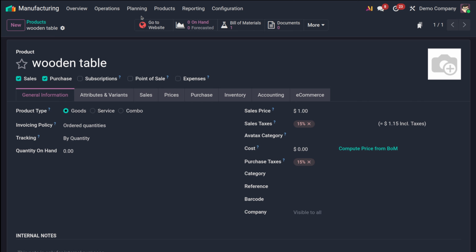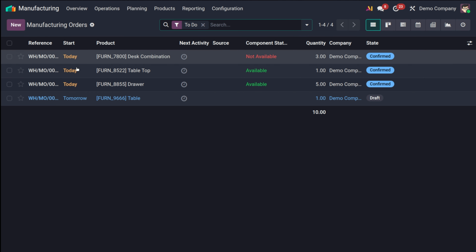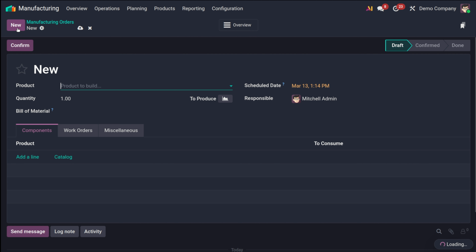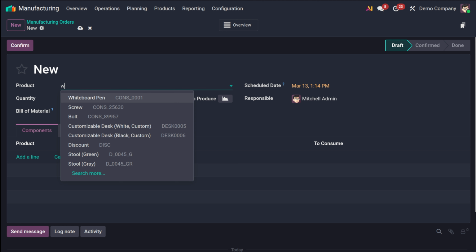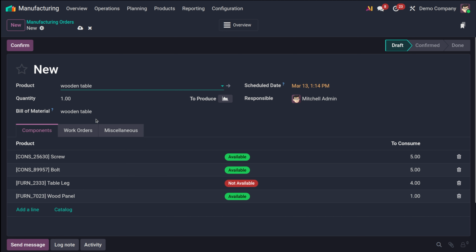We can create a manufacturing order to start the production. For that, in the manufacturing, you have the operations. So go to the manufacturing orders, and here you can see all the different orders. We are going to create a new one. Click on new, and here you have to make sure that you choose the product which is wooden table. Once you choose that, the BOM will automatically be there. Now here you can see the table leg is not available.